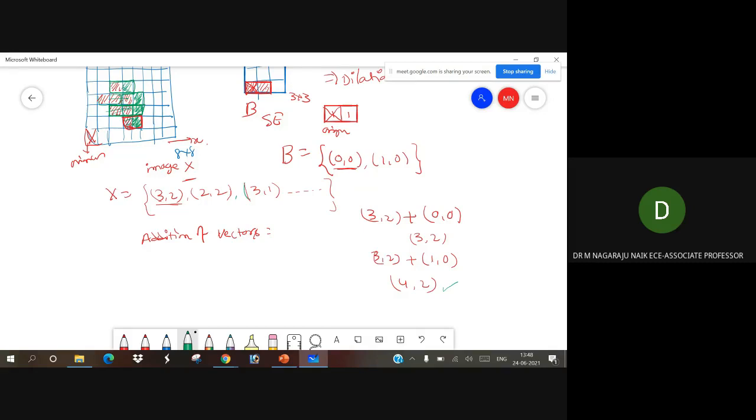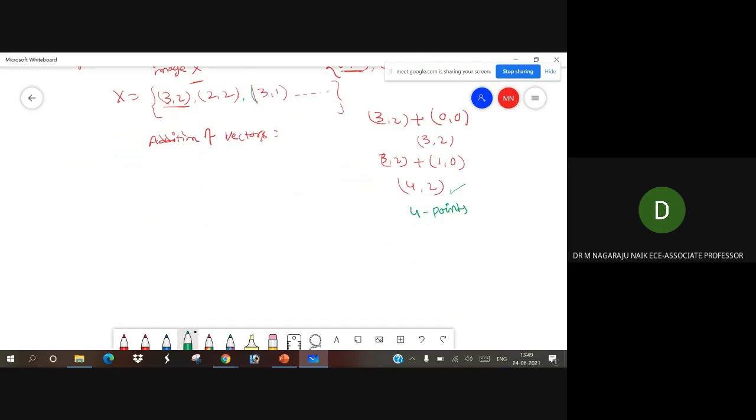So what is the final objective? The final objective is this one only. So what is that? 1, 2, 3, 4. We have added 4 points, because it is an addition of all the points. Okay, now I will take one more example and I will explain what dilation and erosion are. So how will it work with dilation and erosion?